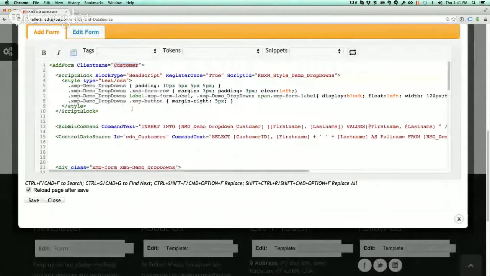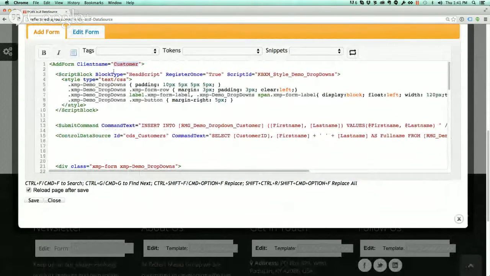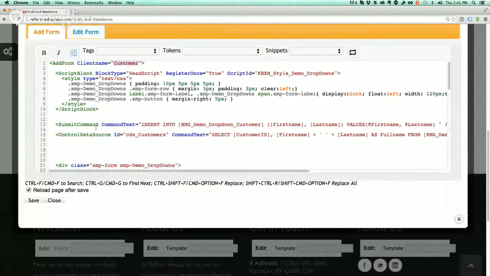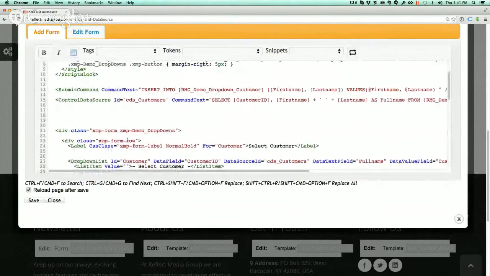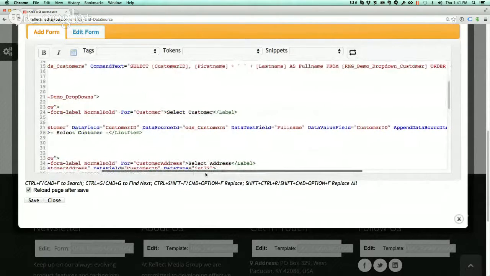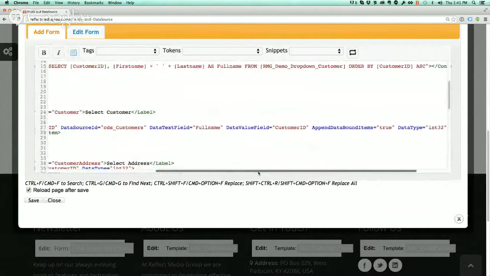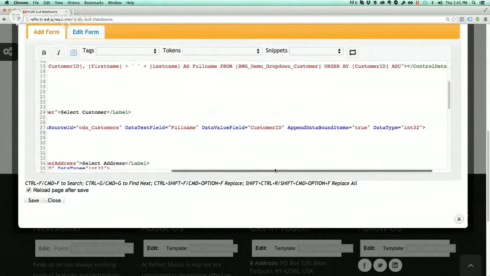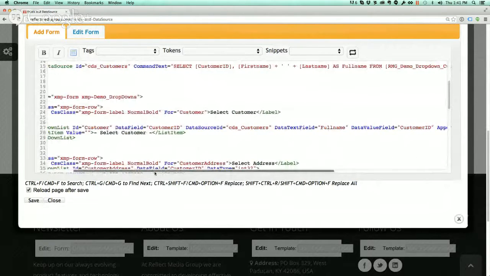That just simply makes accessing your controls based on their ID a whole lot easier. So let's see. We've got down here our drop-down list, and that's where you select a customer. We've got the data source on there. We took off the other stuff. We don't need it because we're not going to utilize that to populate the other drop-down.